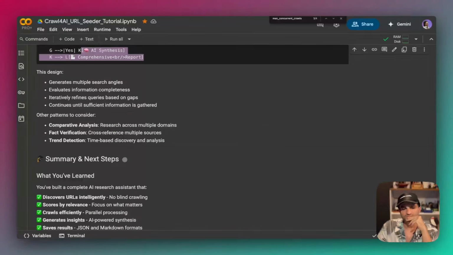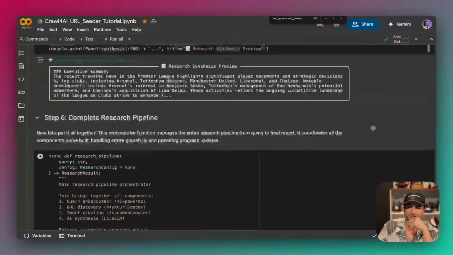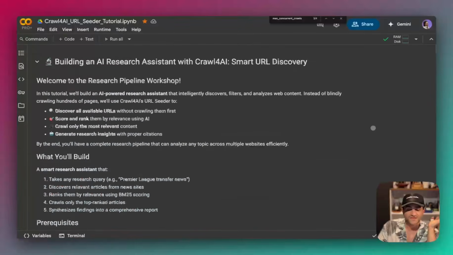So that's it, everyone. This was a brief introduction to URLSeeder and building your research agent with it, and you can do a lot of crazy stuff. So I really suggest you do that. It's fun. It's fun, really.